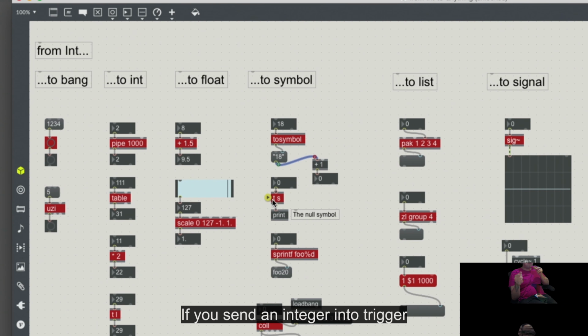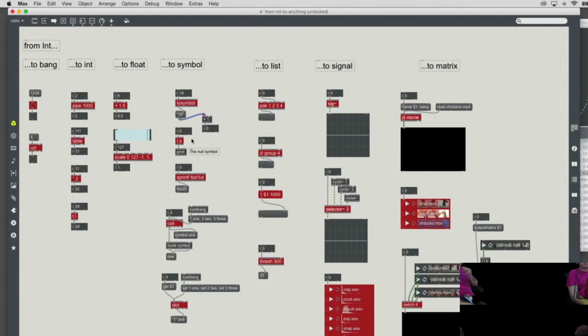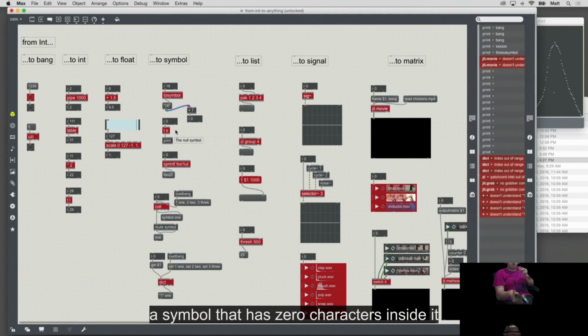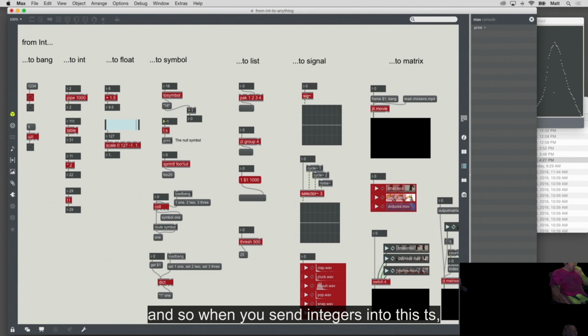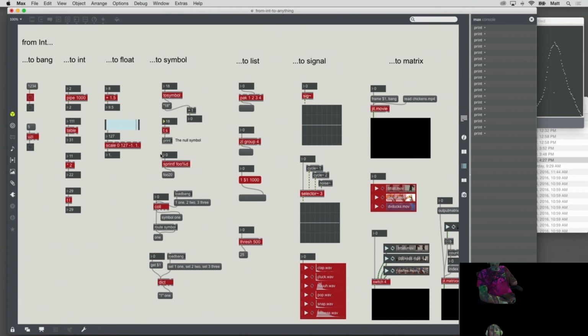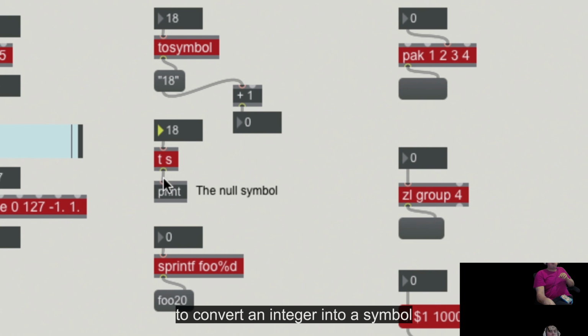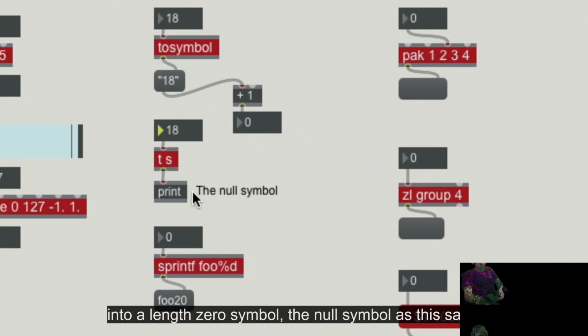If you send an integer into trigger and you ask it to convert it to a symbol, you get a very unuseful thing, which is the null symbol. You get a symbol of length 0, a symbol that has 0 characters inside it. And so when you send integers into TS, it prints absolutely nothing. So this is not a meaningful way to convert an integer into a symbol. This is a way to convert an integer into a length 0 symbol, the null symbol, as this says.